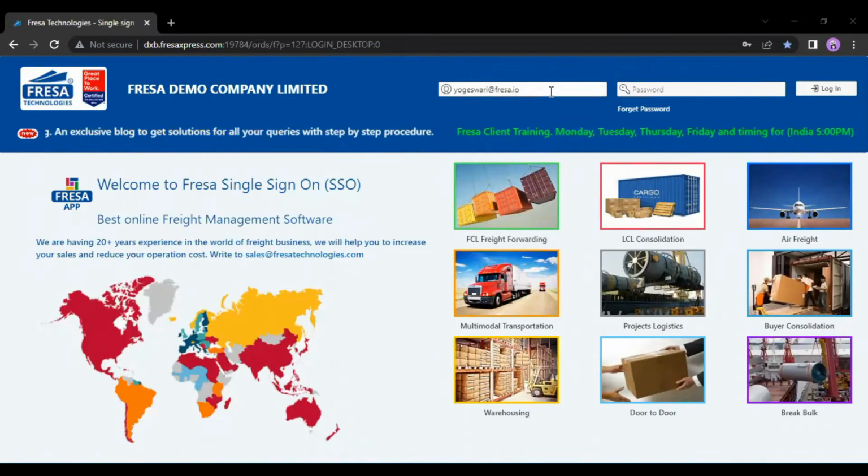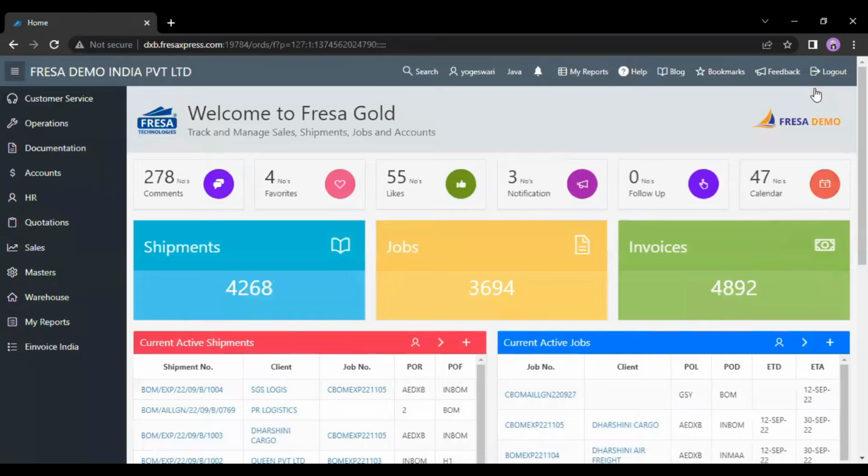In this video, we are going to see how to enter cost in bulk for job or shipment in Fresa application. Initially, we have to log into a Fresa application. After your successful login, this is how your dashboard looks. Now, go to the documentation module.